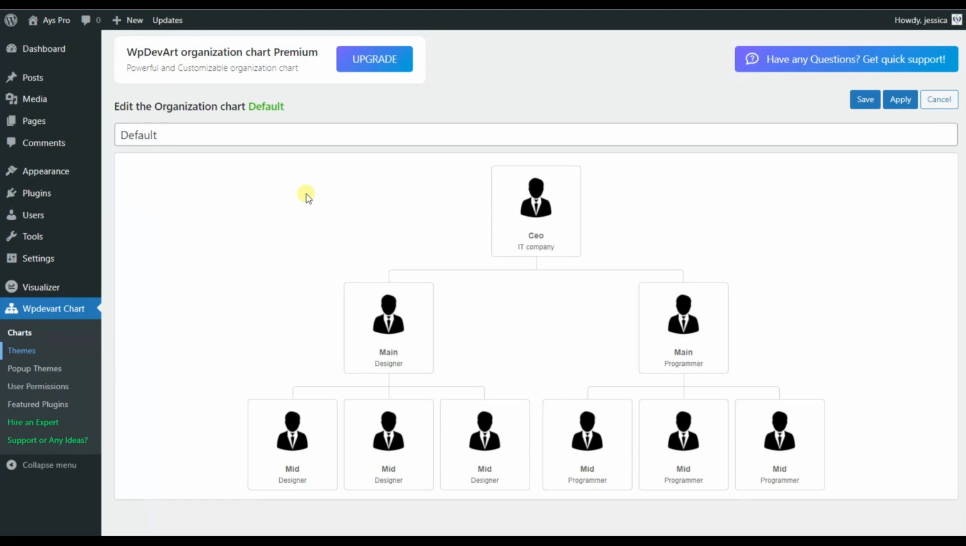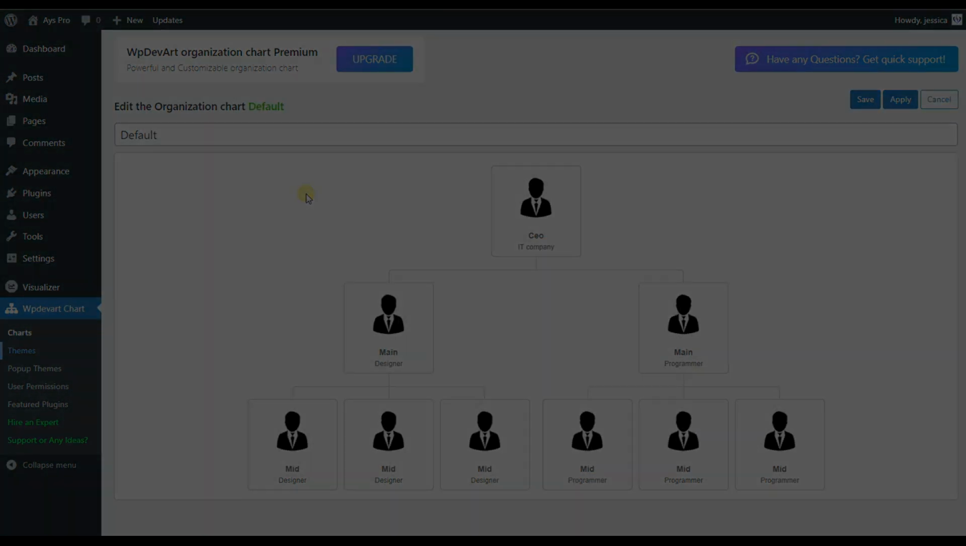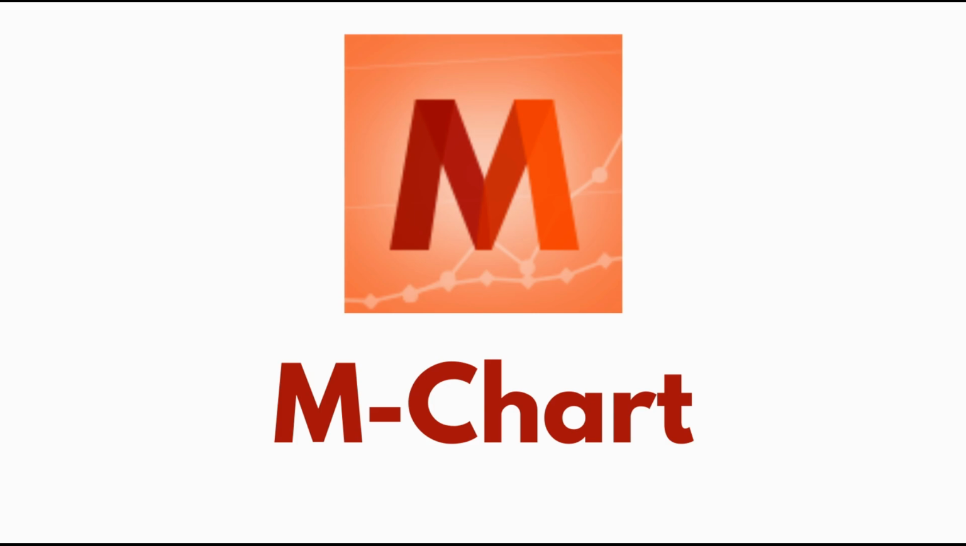So this is all about the WP Dev Art chart, which is mainly responsible for the organization charts. Again, I will recommend this one in case you want to create this type of chart, but let's remember that unfortunately the majority of options were available only on the pro version of the plugin.